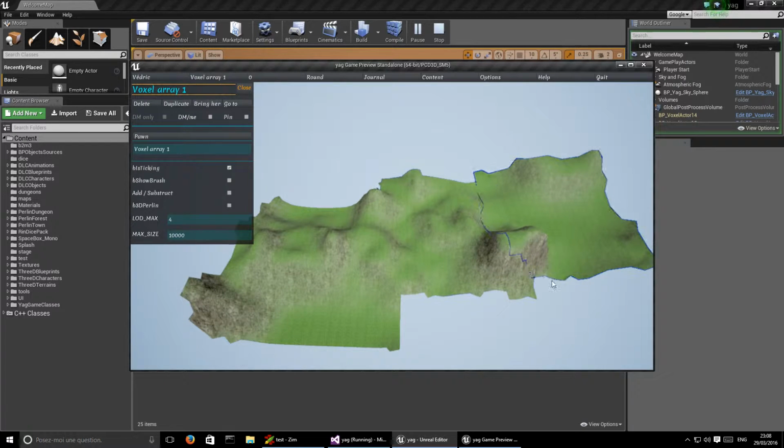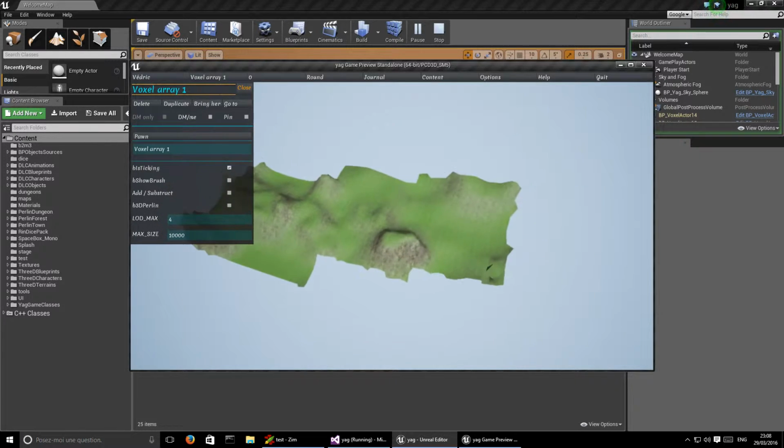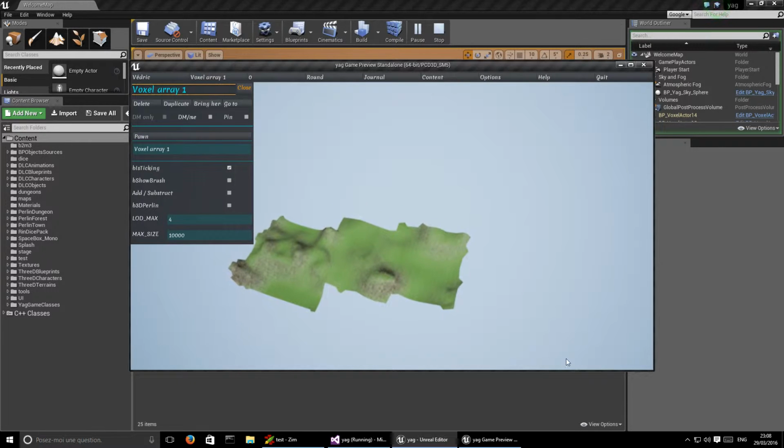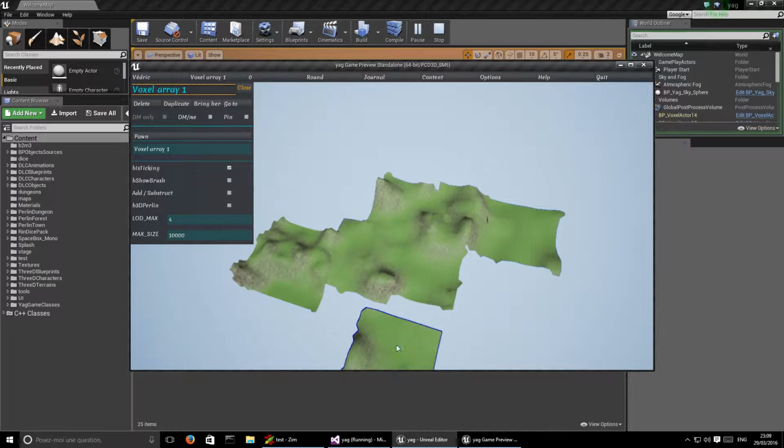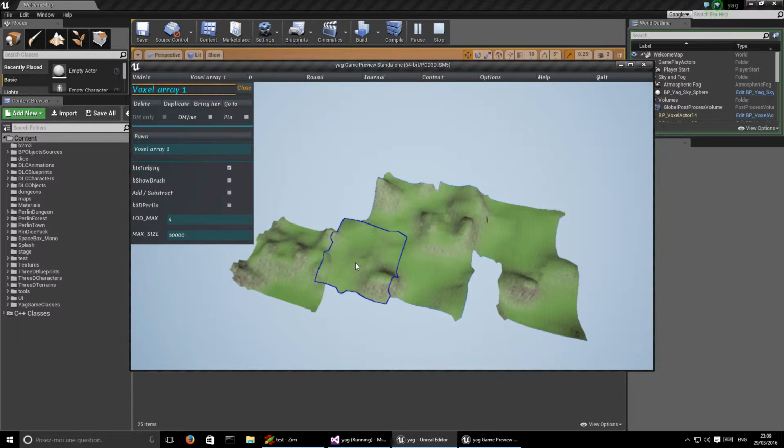So for example, let's go here, take a bit of altitude, duplicate it again, make one here, duplicate, one here, duplicate, here, duplicate. Okay, so let us fix all this.